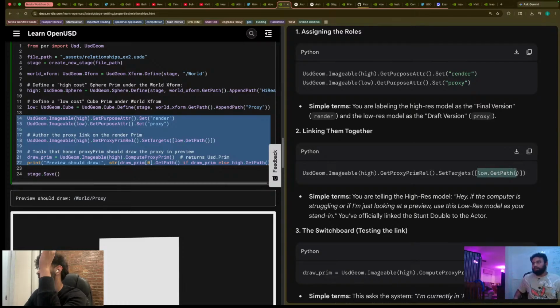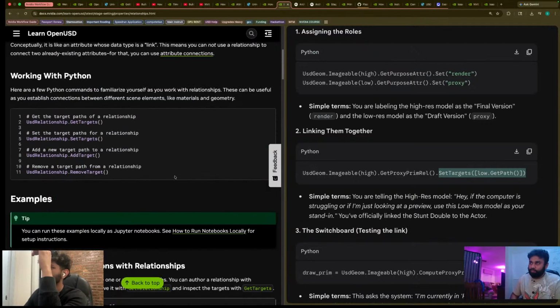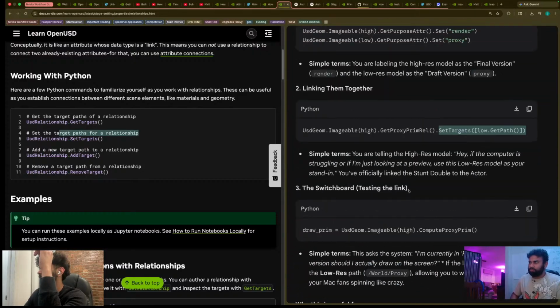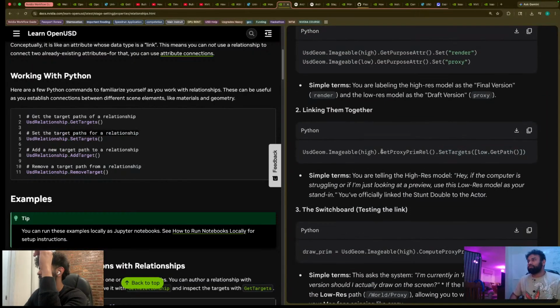Look at this, low dot get path means it's getting the path for this proxy, because this is low and this is low, right? And then set targets is basically grouping them together, I guess, over here. Target paths for relationship, and then get proxy prim rel. This is what I'm trying to understand. I don't know about this.